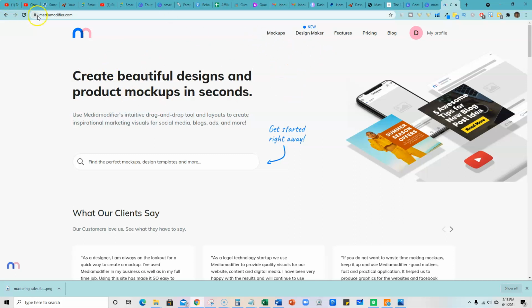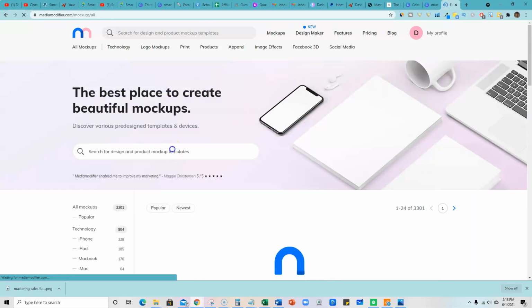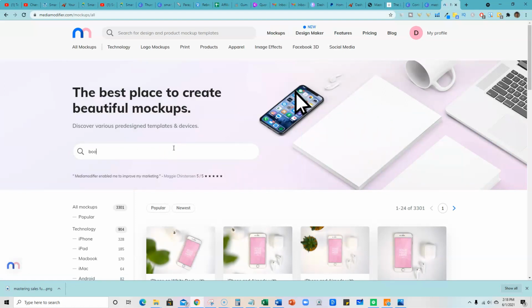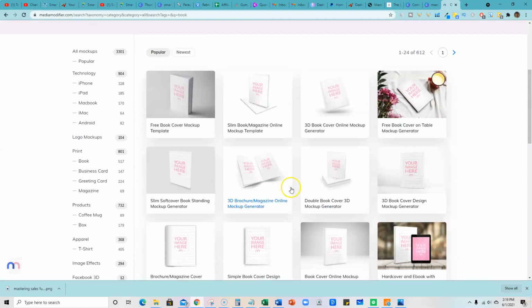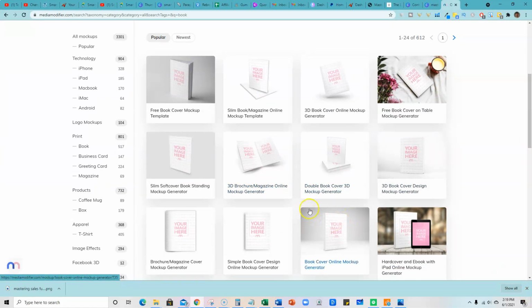So what we'll do is I just logged into Media Modifier. I'm going to go over to Mockups All, and I'm going to say Book. And you're going to see there's just a ton of designs that show up, which are really, really cool.